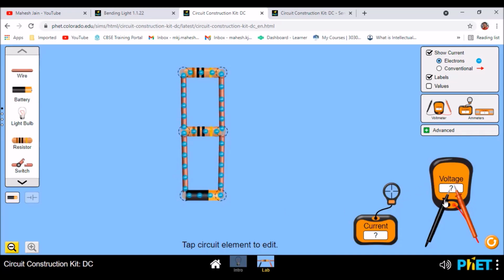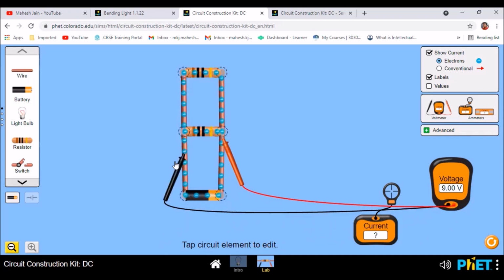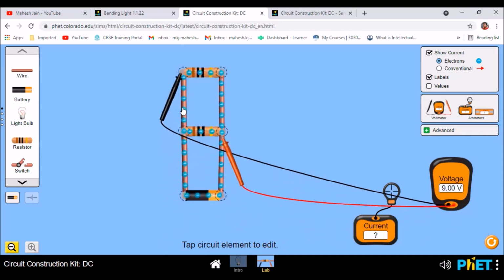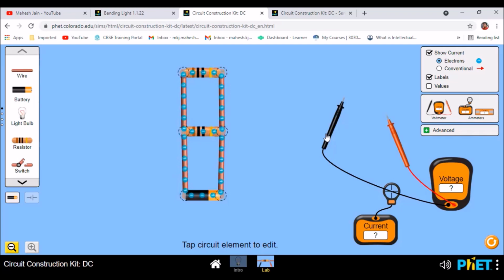So let's see what is the potential difference here. The potential difference across the battery is, we can see 9 volt. Let's see across one of the resistors, it's still 9 volt, and across the second resistor we can see it's still 9 volt. So when the resistors are connected in parallel, potential difference is coming constant.